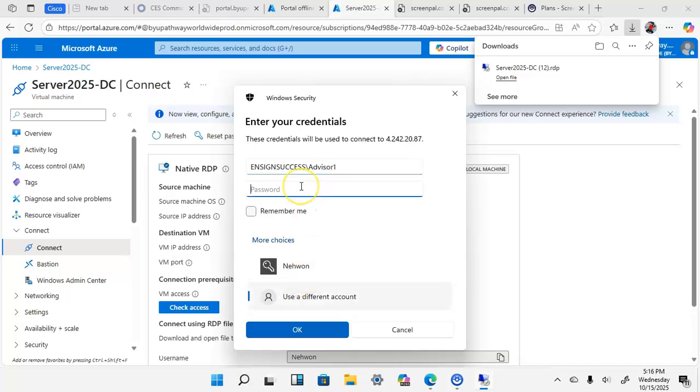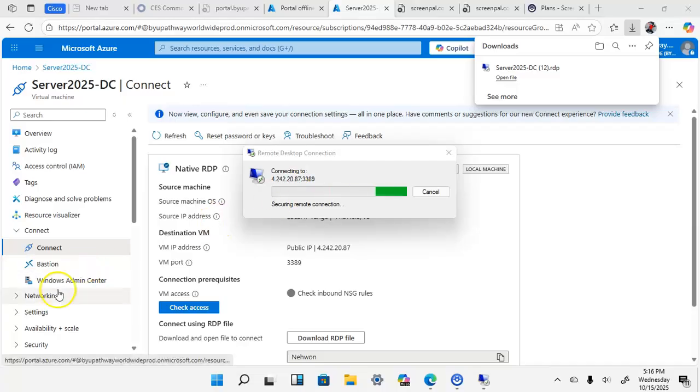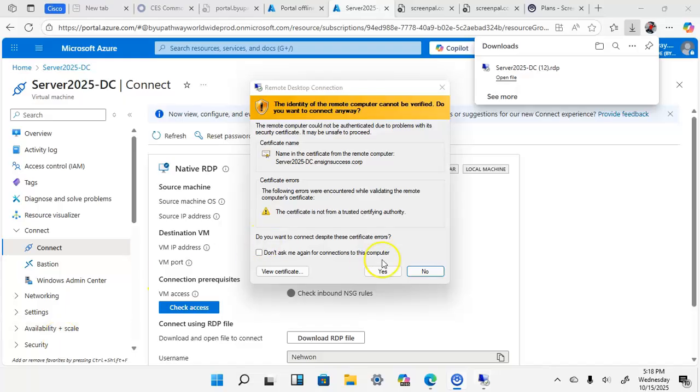Okay, password. All right, we have a little bit of network connection. All right, let's try to log in.